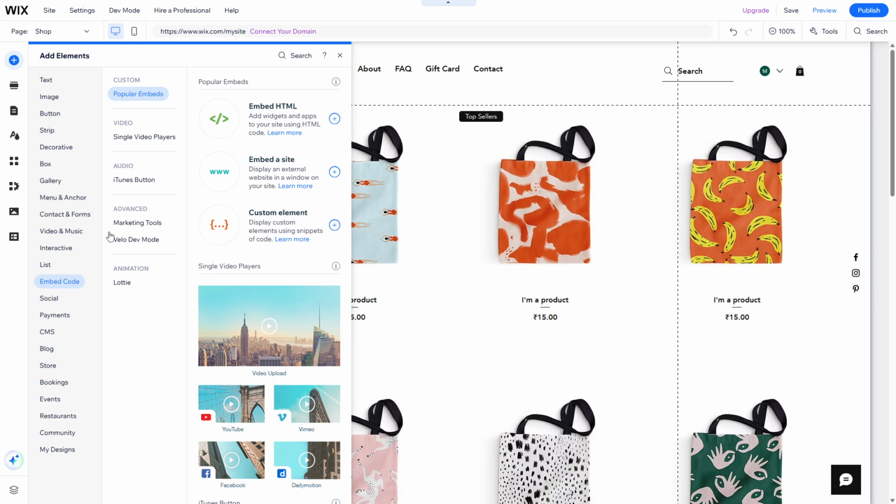Now, within this panel, you're provided with two types of embeds. The first one is Embed HTML, which is the option you'll want to select if you would like to paste a specific code snippet from a service or platform. This includes platforms like Google Drive or a third-party PDF viewer.